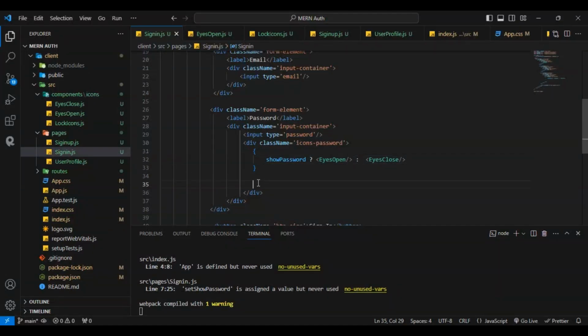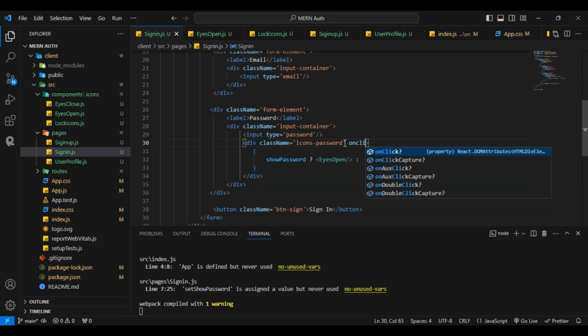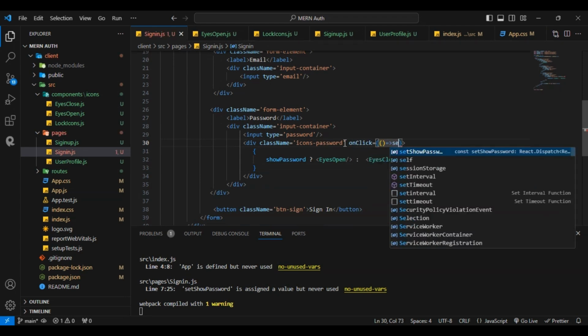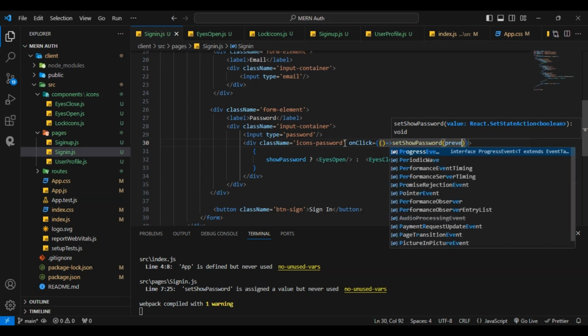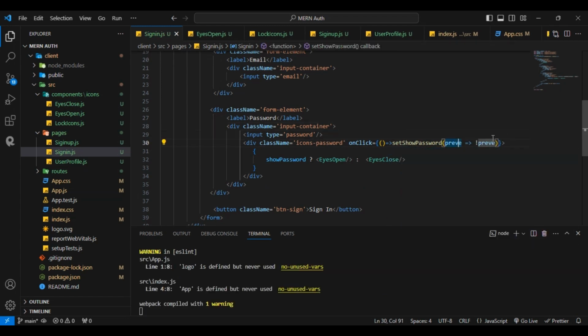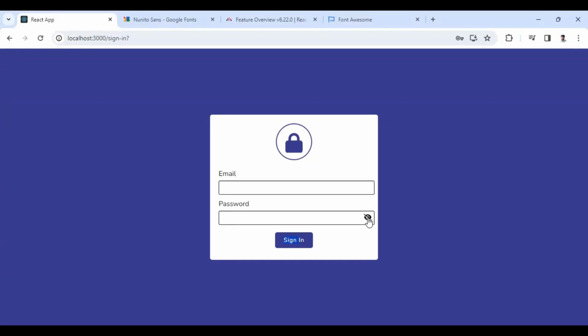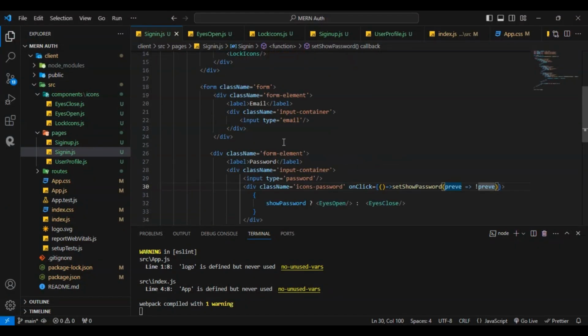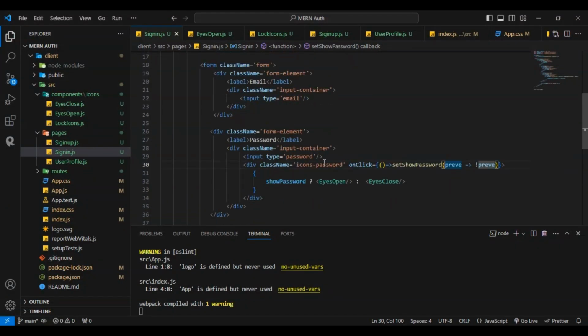For that, here I want to give the onClick, and here a callback function, setShowPassword with the previous one reversed. It means that if it is false then make it true, if it is true then make it false, like that. Now see, it will be coming like that. And here these two fields, and now let me just enter. But now see, it will not be changing because I have not changed this input type, that's why.